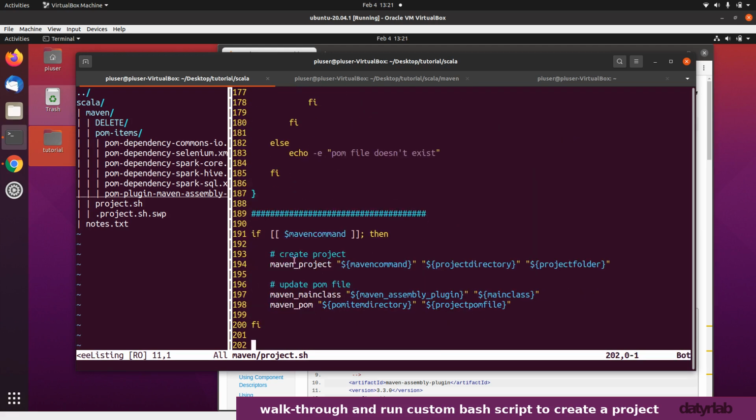So it gets initiated here. So you've got Maven project. That's the first thing it does. Creates a project if it doesn't exist. And then it's going to update the main class in my Maven Assembly Plugin, which is this one. And then it's going to update any dependency which I've got in here. So any dependency I want to put in my project, I just throw it inside POM items, and it will just loop through it and add it to my POM file. So when I do a build, it will just download everything that I need.